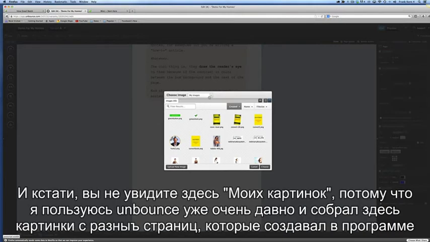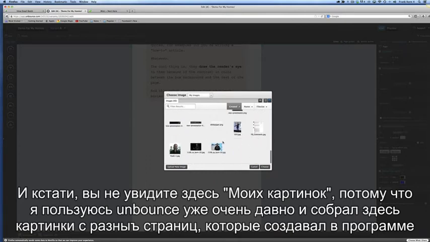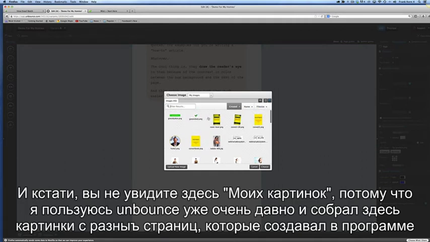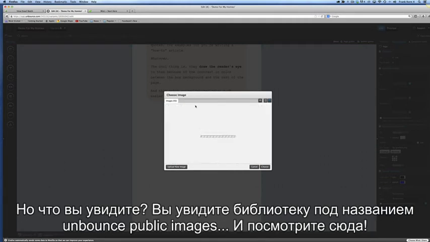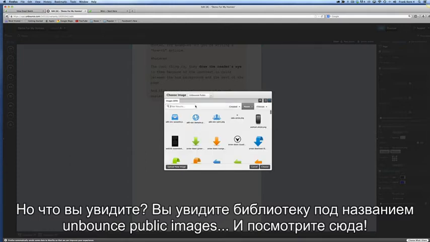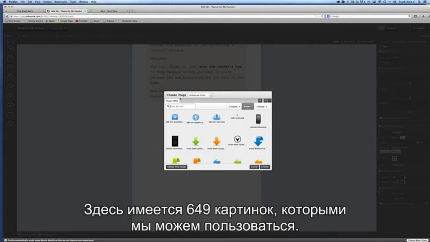And you will not see this My Images because I've used Unbounce for a long time and I've uploaded all of these images here on various pages I've built. But what you will see is a library called Unbounce Public Images. And check this out. They have 649 and counting images that we can use.